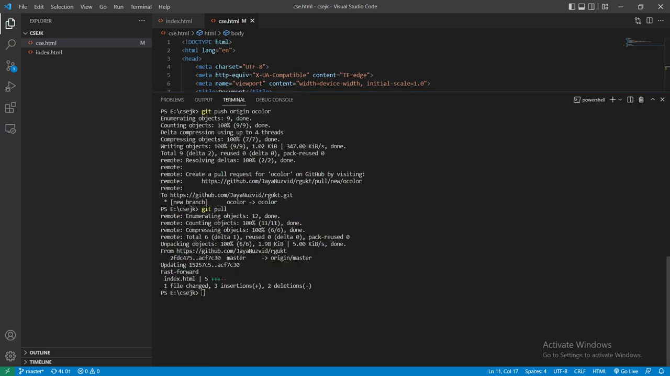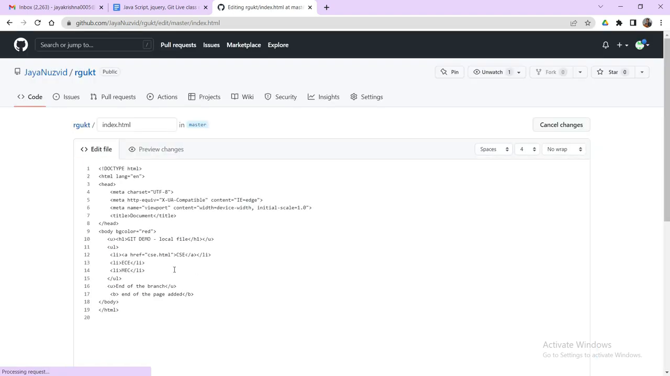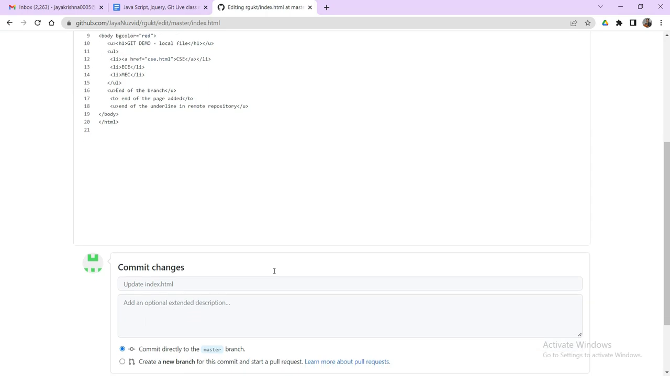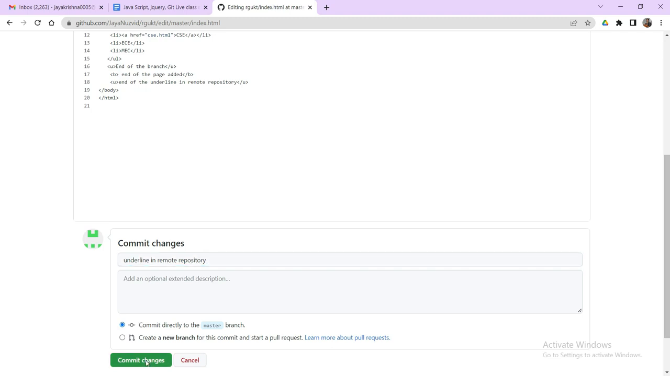But right now I will create one problem for you. In GitHub, I will go to the same index.html and add one more piece of data. I am trying to add an underline, "end of the underline in remote repository". I am going to add the underline and make a commit here, "underline in remote repository". I am going to commit the changes.